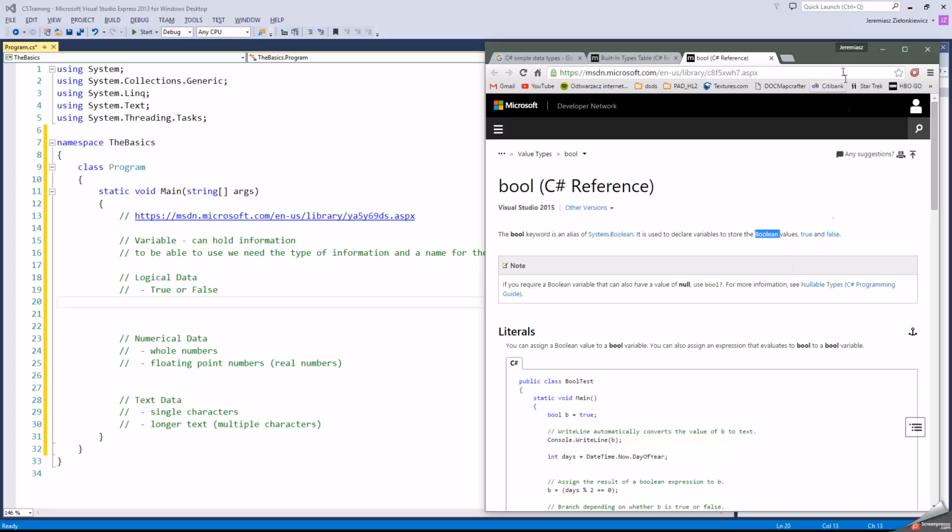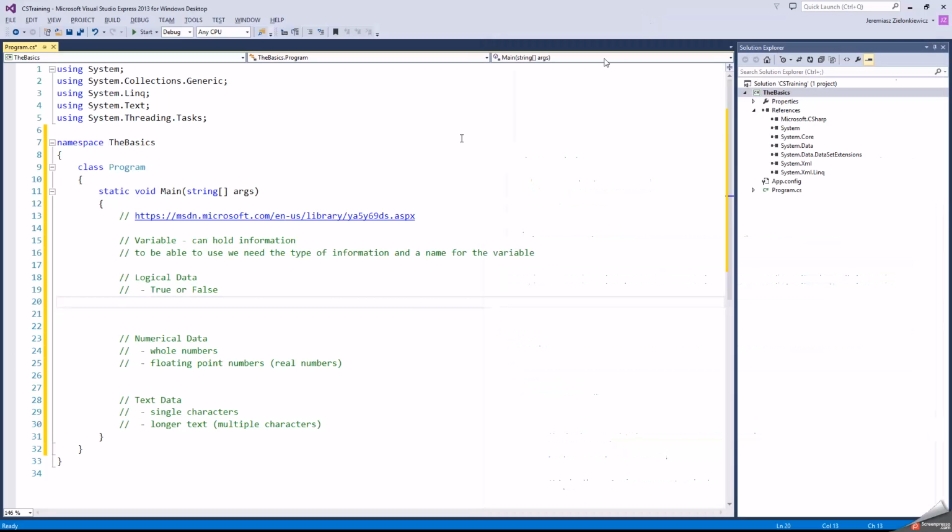They call it Boolean. I'm not sure if this is something that everybody can understand, Boolean. So that's why I call it just logical data, right? So as I said, we want to have a container to hold our logical data. So first of all, we need to say what type this container, this variable, will have.